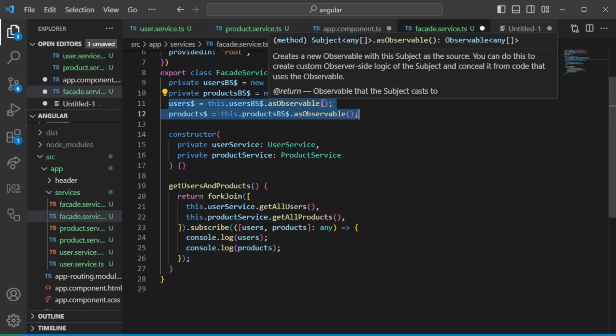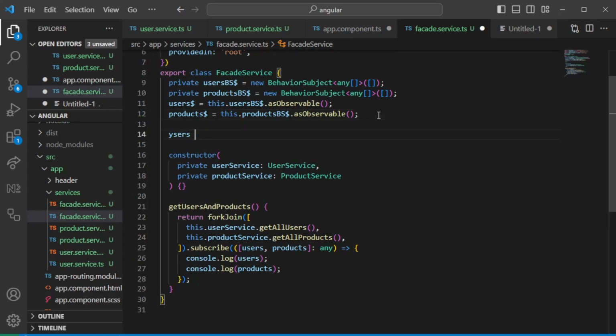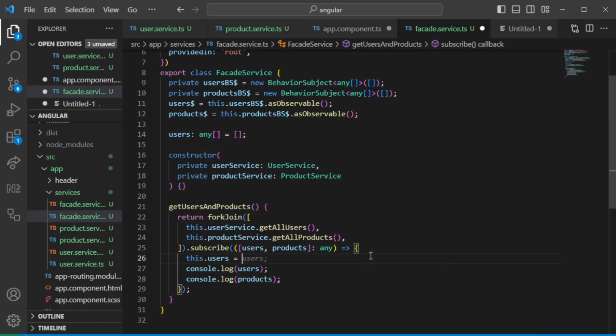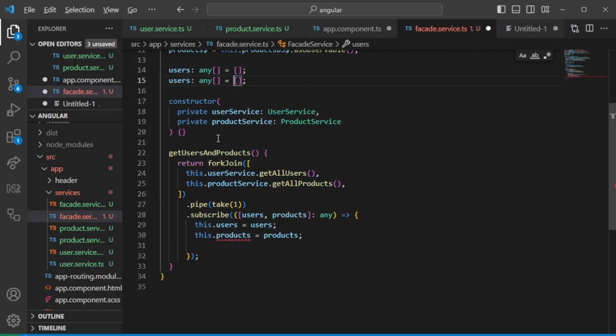So either you could go with behavior subjects. If you set up a listener for this in the different components that you have, you will be able to listen for changes. If you don't want that and you only want this for a single purpose, which might be to only listen to the facade service in a single component, you might want to set up the users like this, and we'll just give it a type any for now, and then you can subscribe to it and set it here. You could also add, if you want, pipe take one, so that it completes the subscription after getting the data. In this case, you could do the same for product.